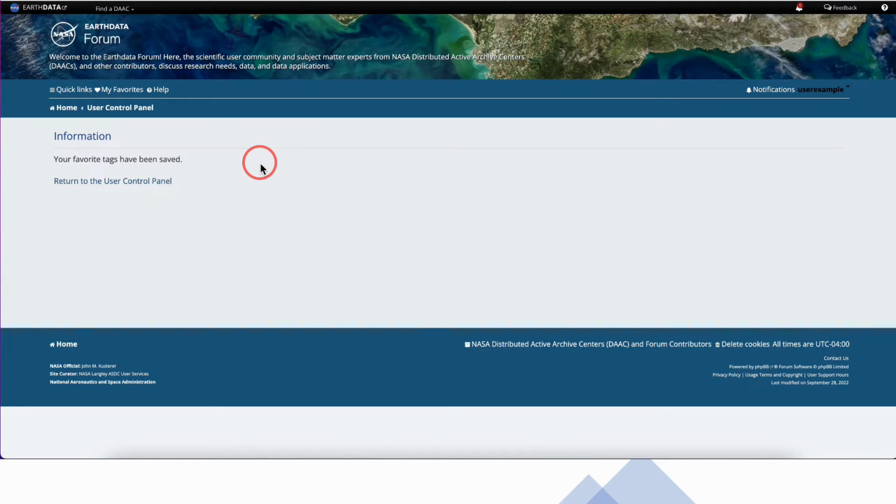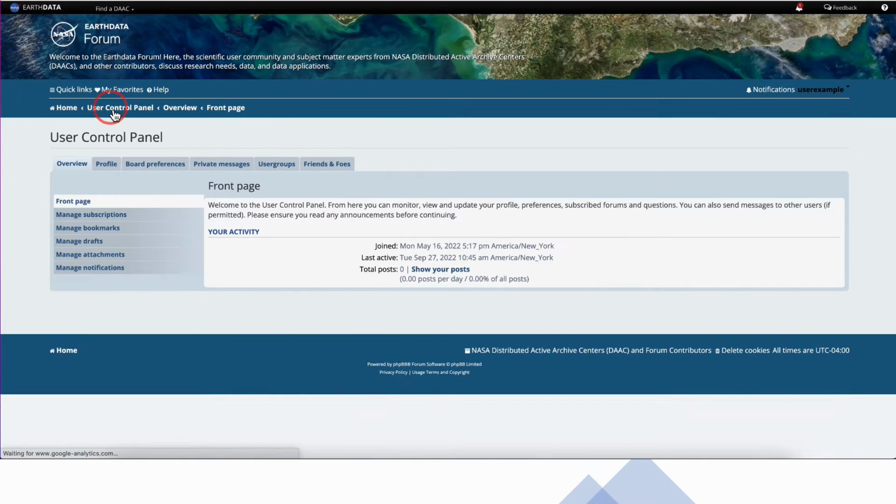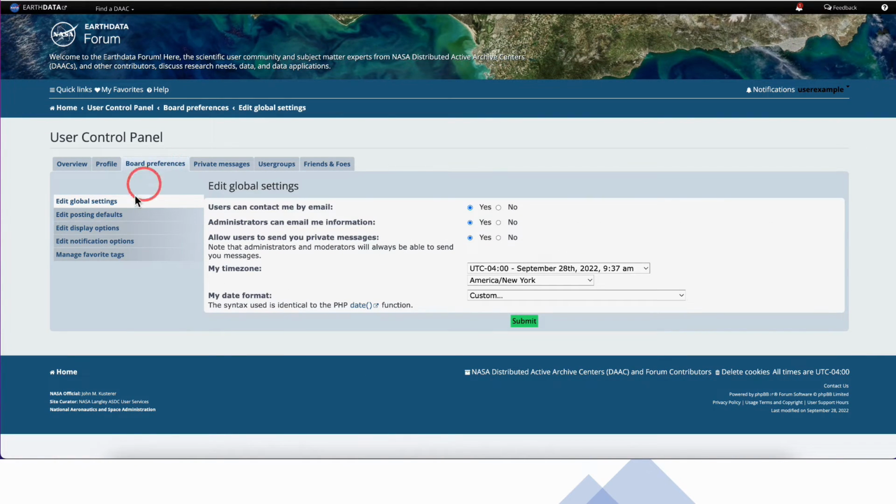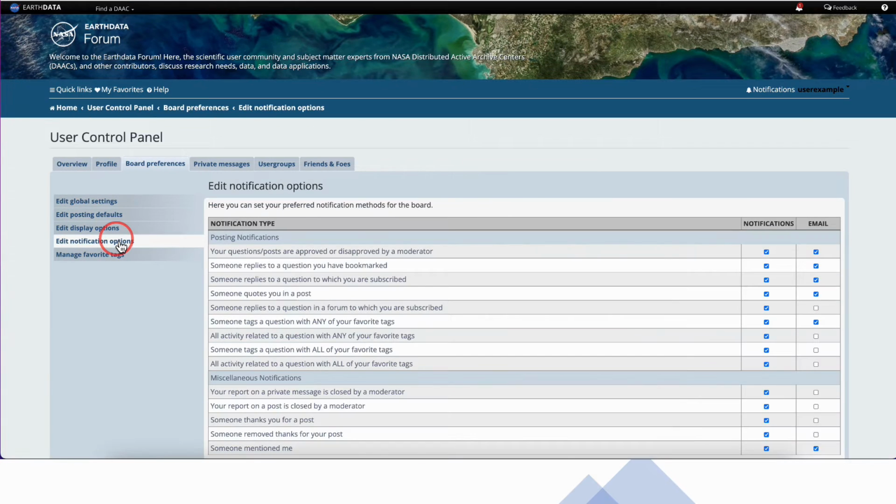Let's go back to our User Control panel, Board Preferences, and Edit Notification Options. In here, you have multiple notification types where you can choose to get either a notification in the Earthdata Forum or get a notification by mail.